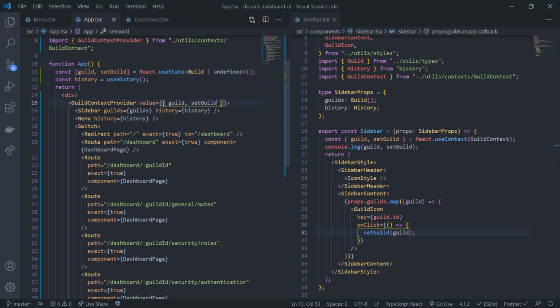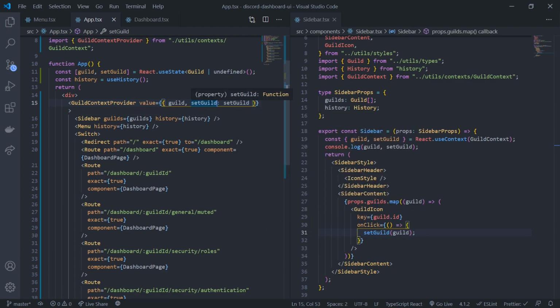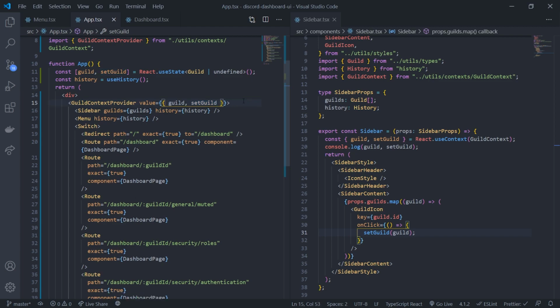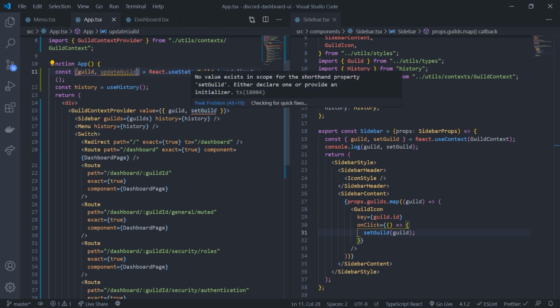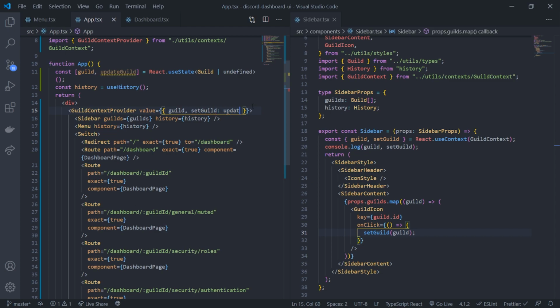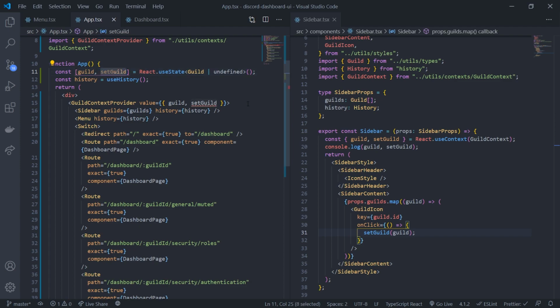For example, I could have done something like set guild, right? This is the actual context property, and then this is the value. But because they're the same name, we can just pass in like this. If I name this something like update guild, obviously you'll see we'll have a red line. The reason why is because we need to pass in update guild. I know some people might know that, some people might not. I just want to point that out so you guys don't get confused.